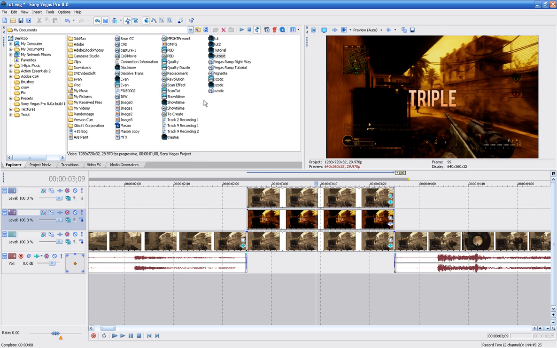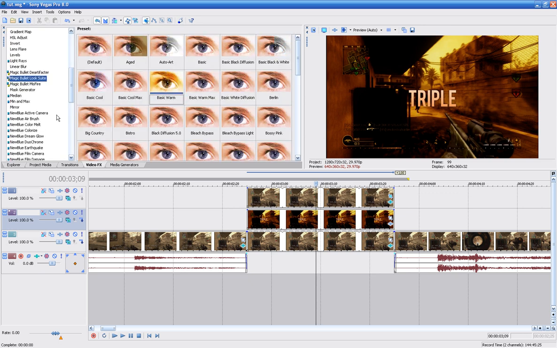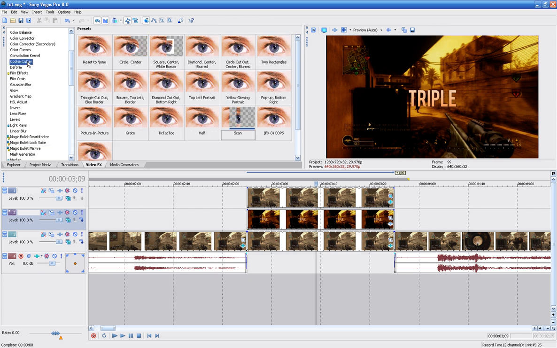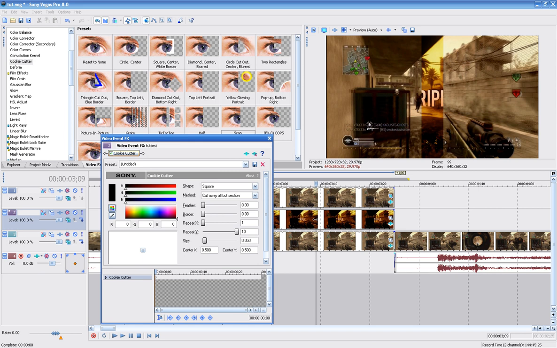Now we're going to add our scan effect to it. So, cookie cutter, scan. This is a preset from the basic scan effect tutorial, so you can go view that if you have not already. We're going to alter this a little bit. I'm going to change the size to 0.08, so it's a bit bigger, and then 0.05 feathering. Yeah, that looks pretty good.